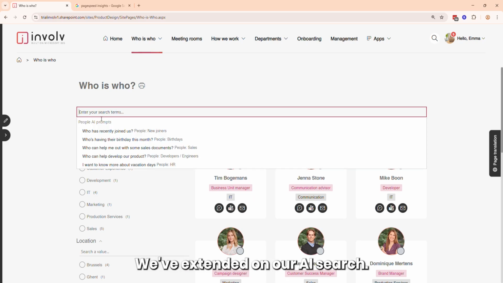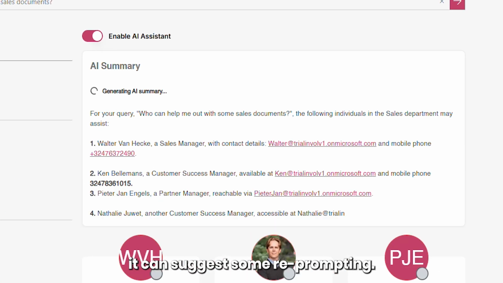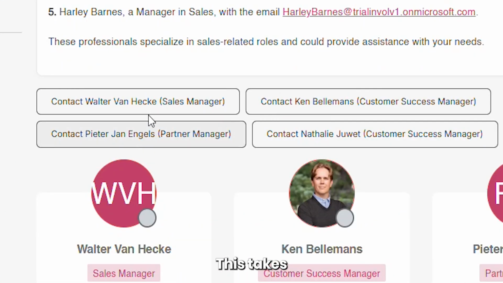Searching inside your intranet has become easier. We've extended on our AI search. Your users can now get prompt suggestions. But more importantly, after the results are given, it can suggest some reprompting. This takes into account the results of your intranet, so you are certain good results are given.